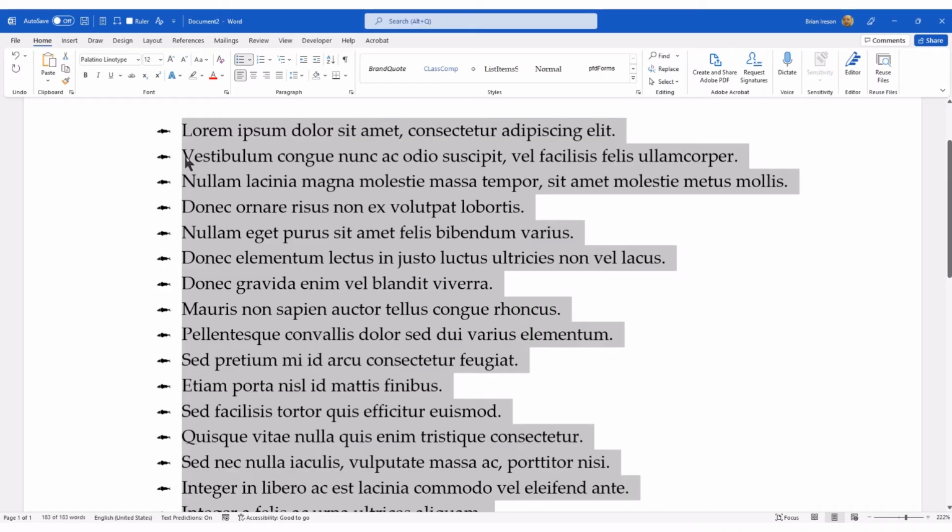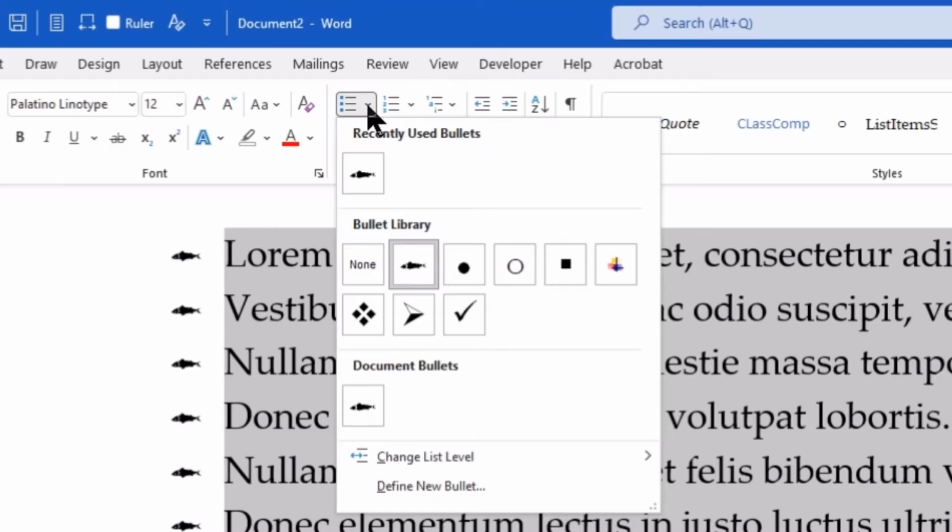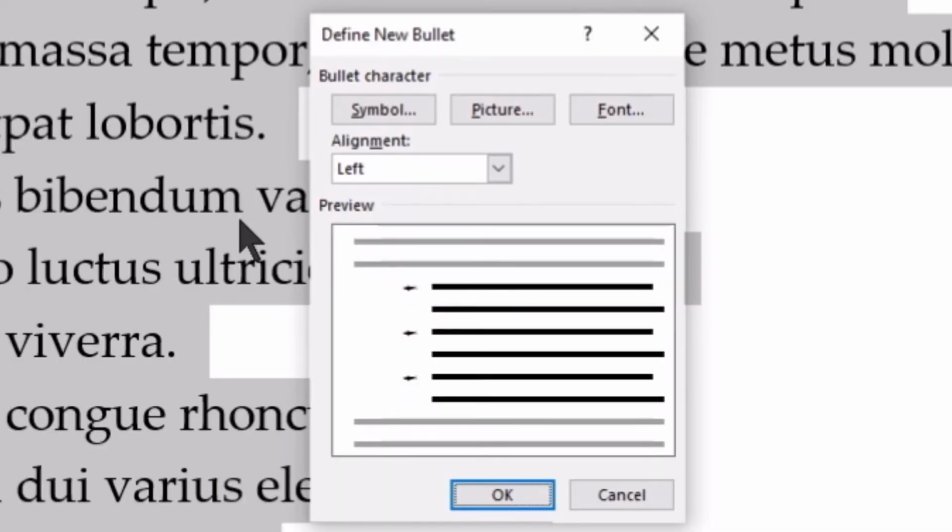Now that is the beginning of this, but we really want to use this as an opportunity to continue branding our document with our corporate identity, so we'll use the logo. So with our list selected, we'll go back to the drop down for the bullets, and we will choose Define New Bullet. And this time, instead of using a symbol, we're going to use a picture.